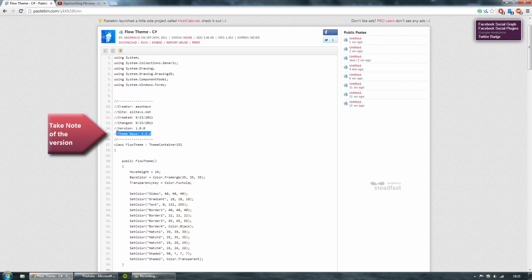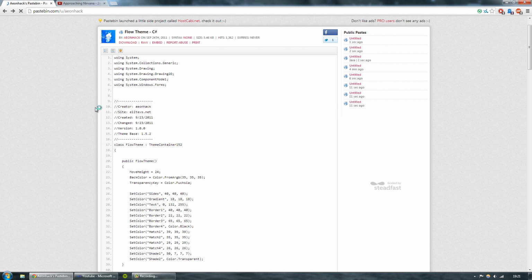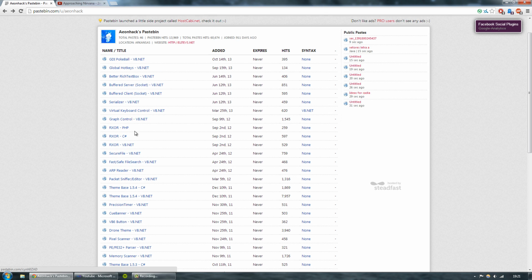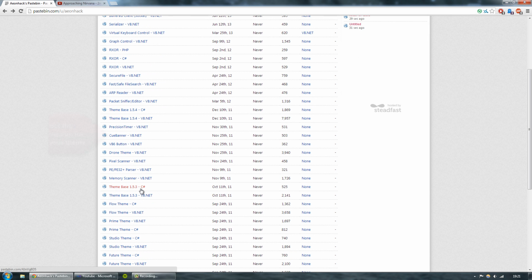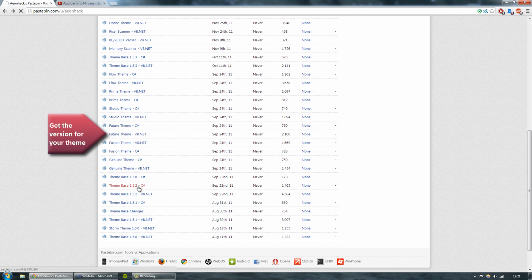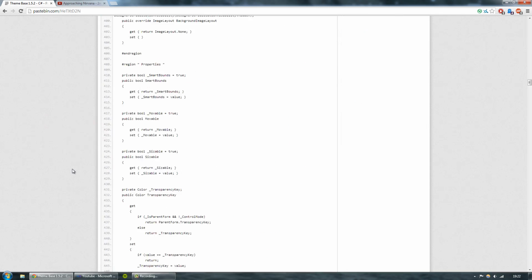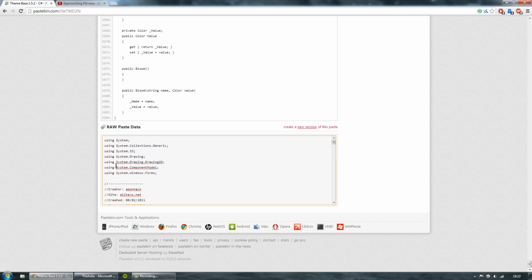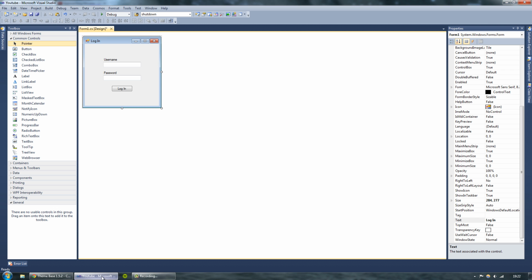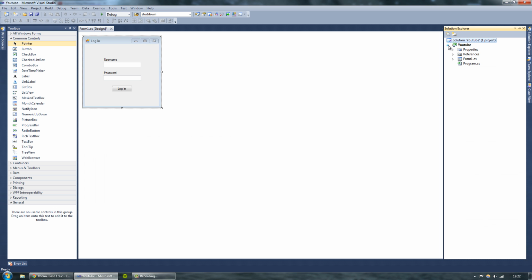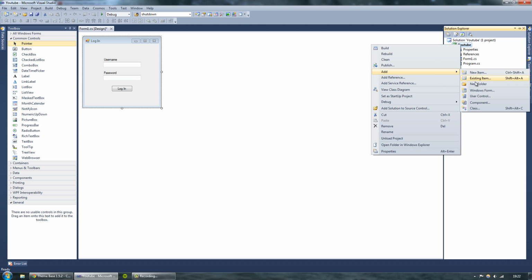One thing to note is this here, the theme base. See, that is 1.5.2. First, find Themebase 1.5.2. See, that's Themebase 1.3. Find it. Scroll down to the bottom of the page. Select all of that. Add a new class to your solution.